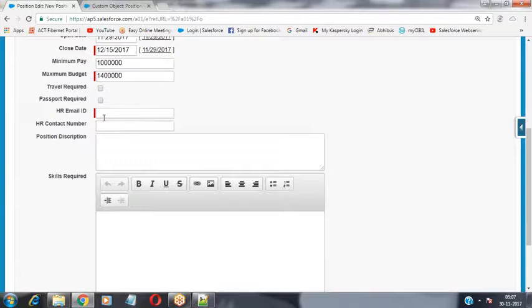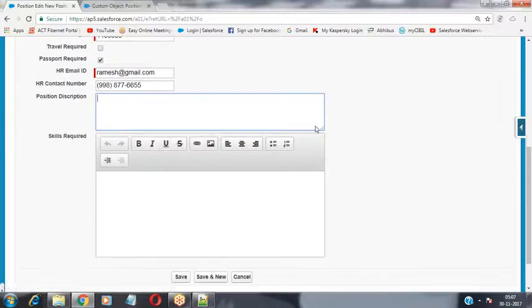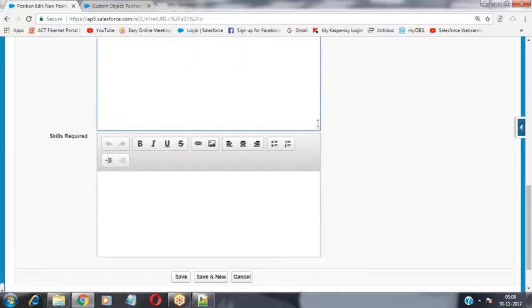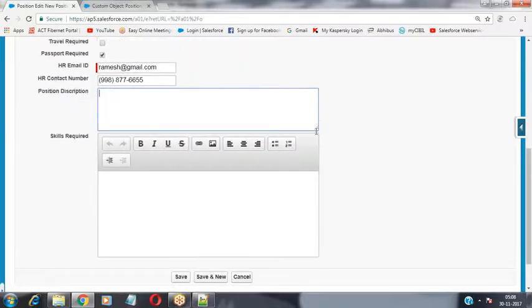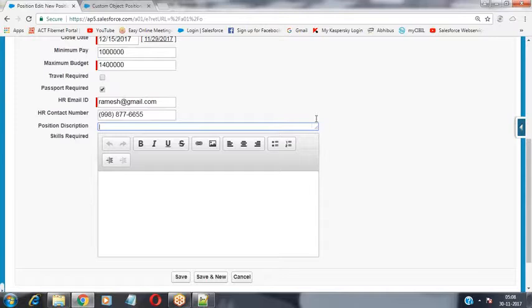And for this position, we need the passport, so I'm selecting passport required. And the HR email ID, some ramesh@gmail.com. HR contact number, I'm entering some value. Position description. We have to give the description about that position over here.